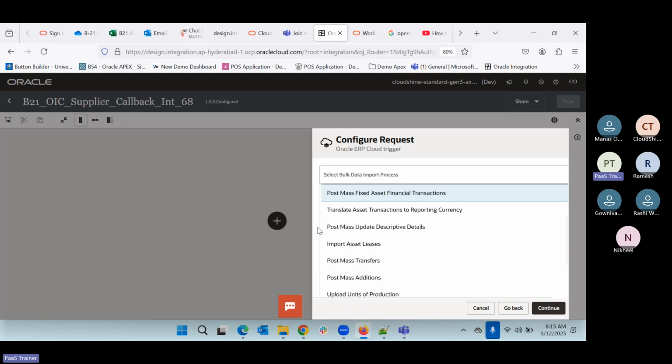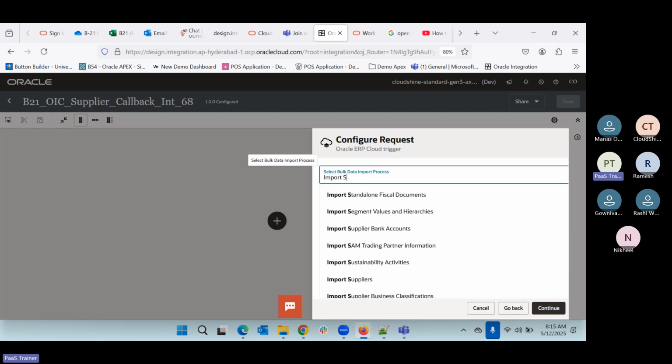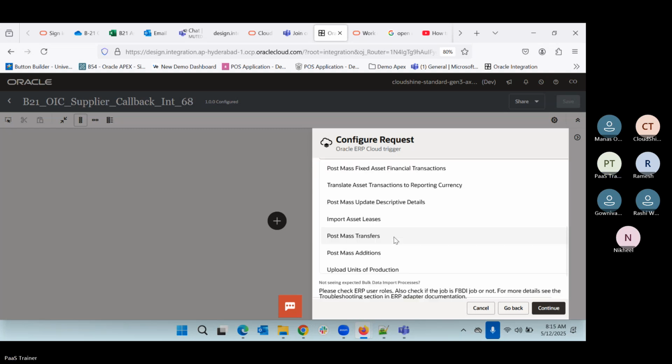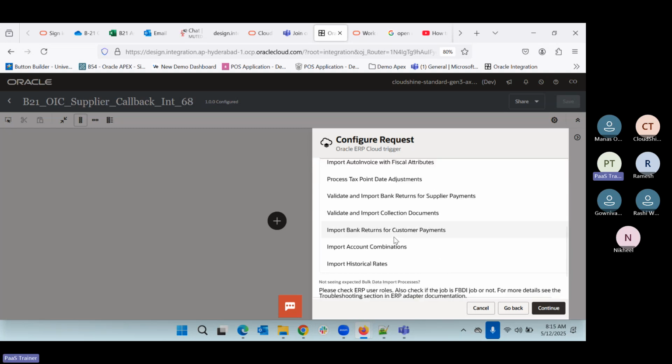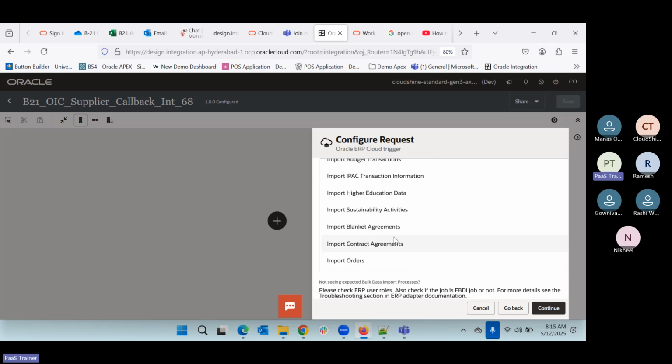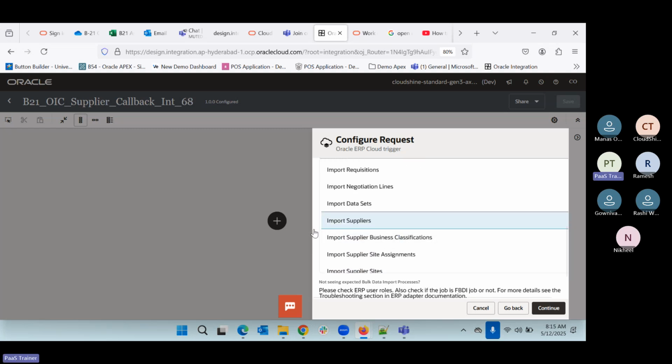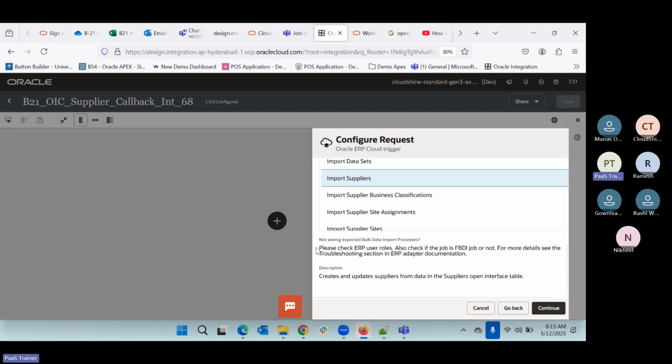Then what we do, from here we can go and see our operation. Ours is import supplier, so we can go and use import supplier. The same process we have to use here. So we have selected the import supplier, and we can go and check again.